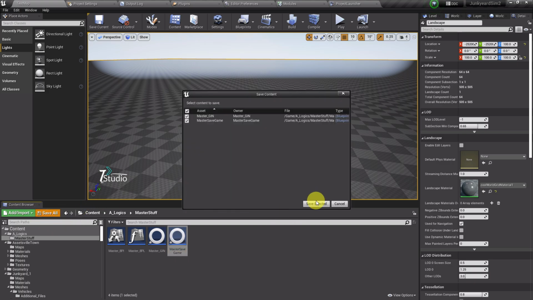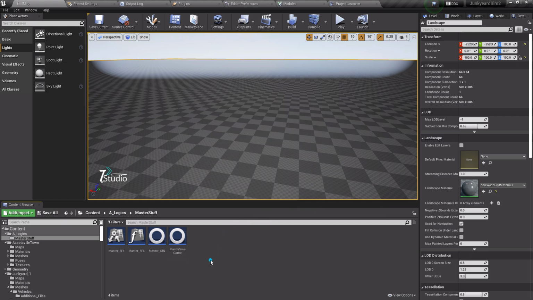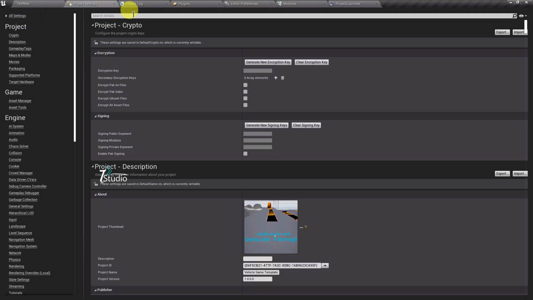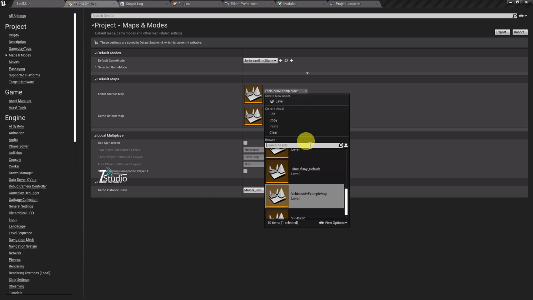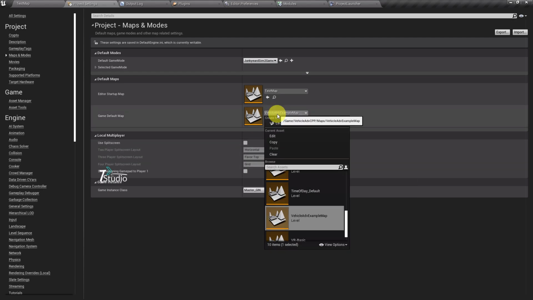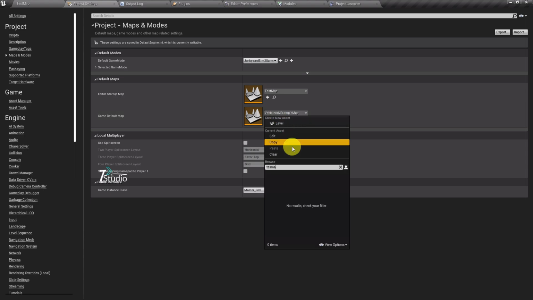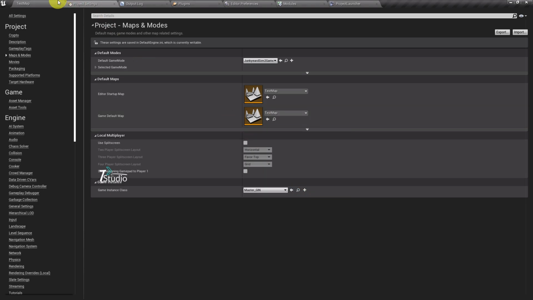So these are the couple of things we actually need. In our master BPL we can decide whatever we want, but before that, in our game settings, I will first set my game instance, which is master GNS. And in the maps and modes, I will set the test map that I created, so next time I don't have to switch to it again.